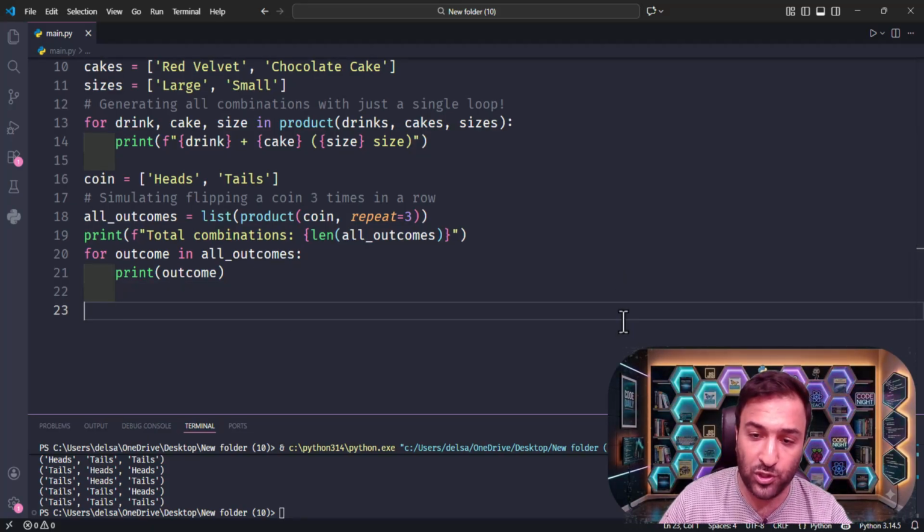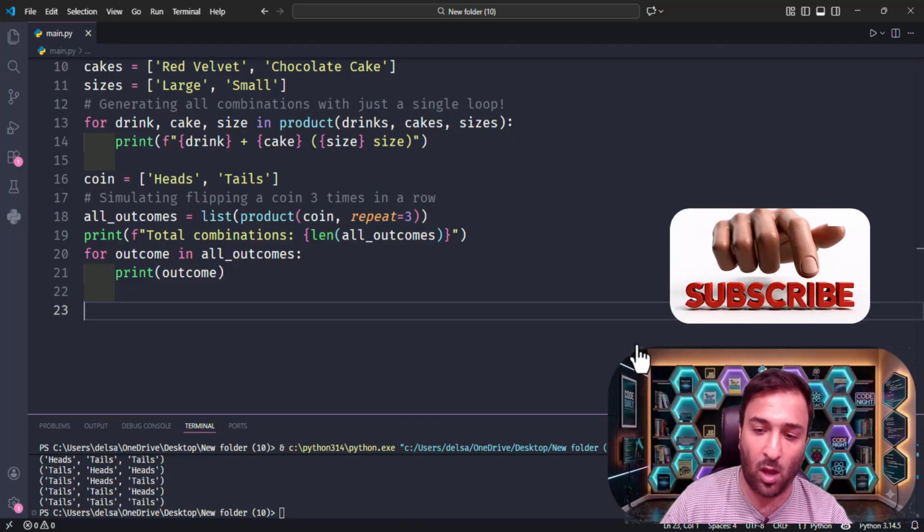Whenever you need to generate all possible structural combinations, the Cartesian product across multiple datasets, skip the nested loop, use itertools.product to keep your code readable, professional, and optimized.